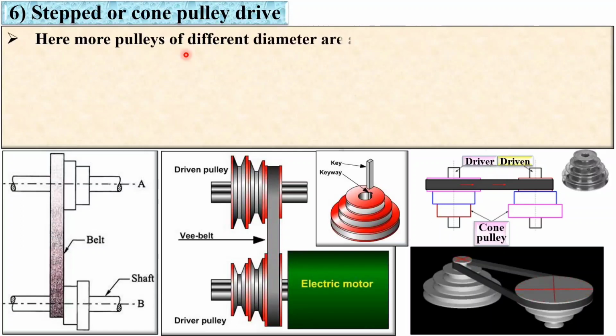Here more pulleys of different diameters are attached adjacent to one another. Here you can see there is one shaft, but on it there are more pulleys having different diameters. In this figure also you can see different diameters. It is like this, and this is the animation. Here you can see different diameter pulleys are attached.